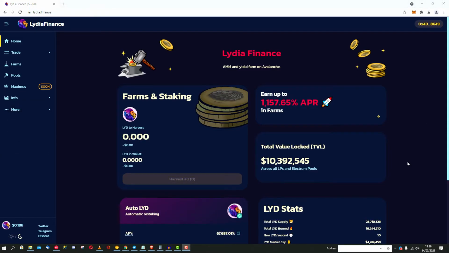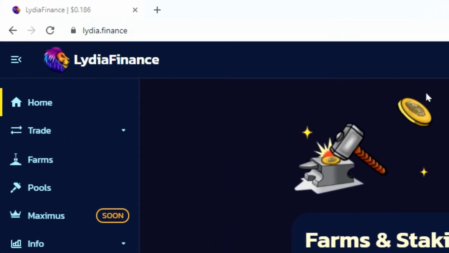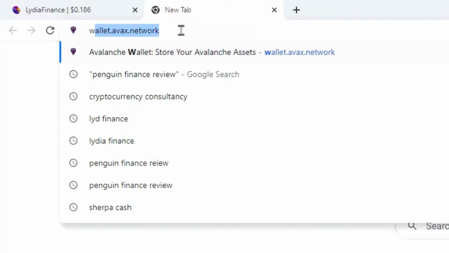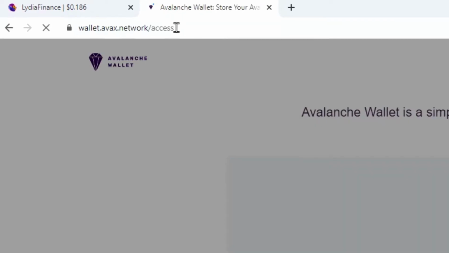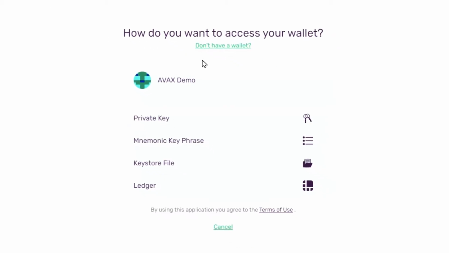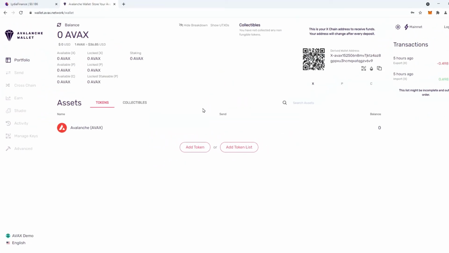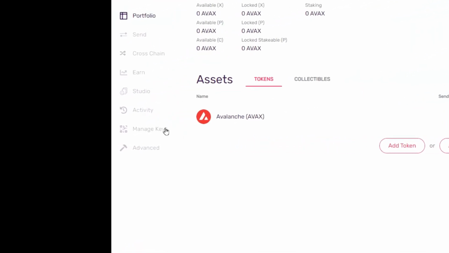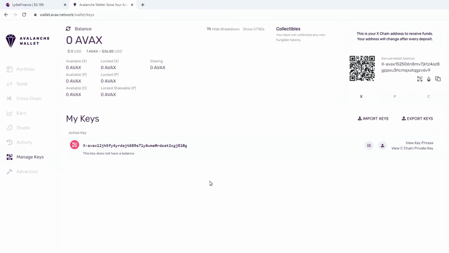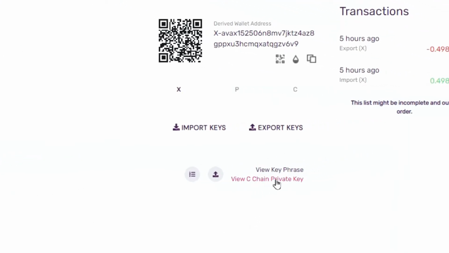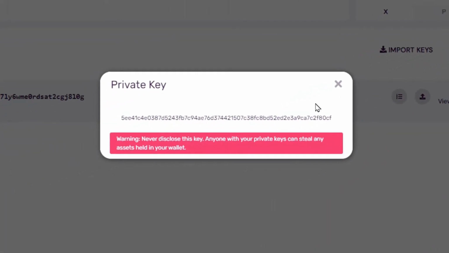I'd also like to share just one more trick before we dive in further. If you already have an Avalanche web wallet, you will be able to import your Avalanche C chain wallet directly into MetaMask, which will save you many steps in future. To do this, you need to go to Manage Keys. Over here, you'll see the X chain key that we saved earlier. But also note that there is a View C chain private key option down here. If you click on this, you'll then be able to grab your private key.